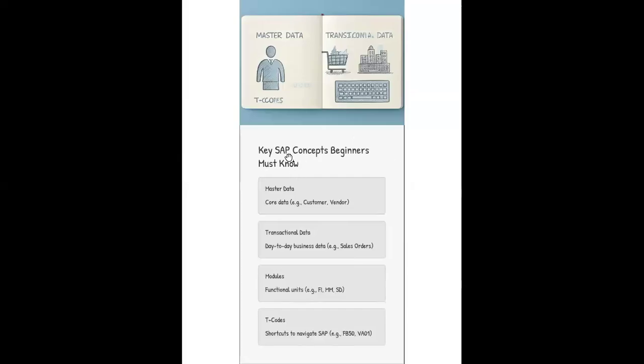So what are the key SAP concepts that beginners must know? That is master data, transactional data, modules, and T codes. You would already be knowing what master data is, that is the core data that will be used by all the departments, whether it is customer master data, vendor master data, or material master data. Now come to transactional data. Transactional data means the data that is generated day by day. Like we can create purchase orders, we can create sales orders. So that data is known as transactional data.